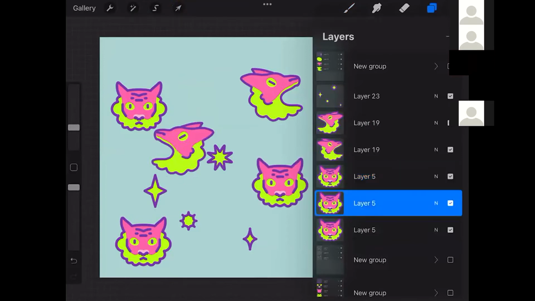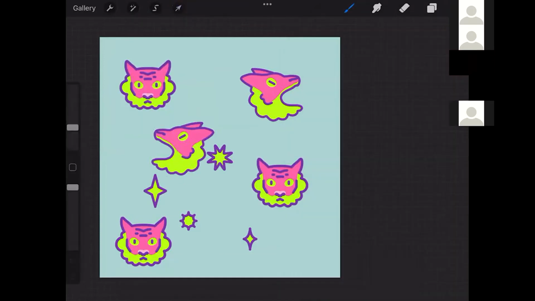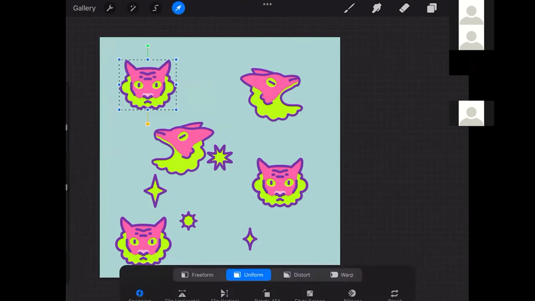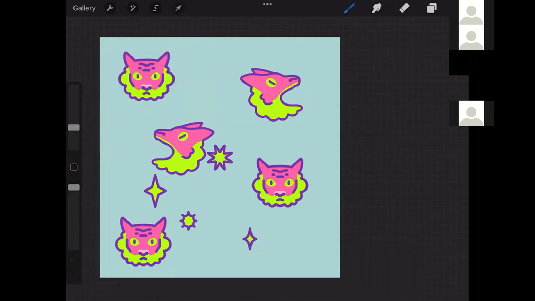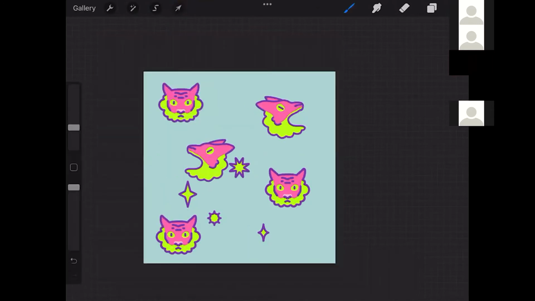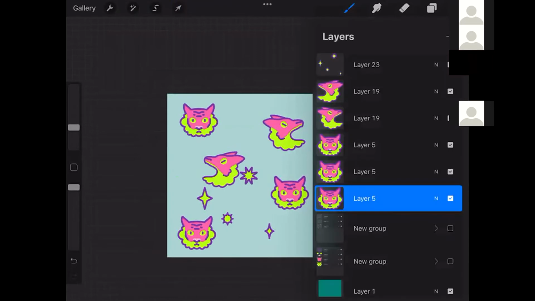So the important part when you're placing all the elements is that you don't get anything crossing the border. Like you don't want it touching the edge. You want it within the canvas. I'm going to move some of the stars.